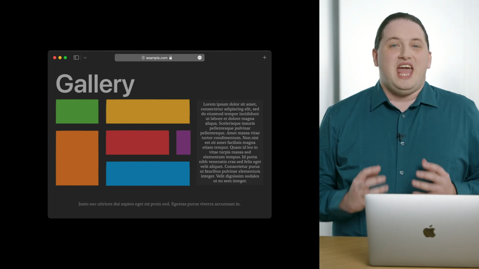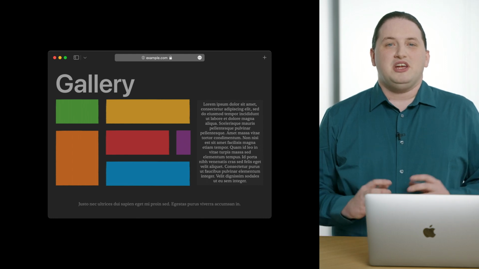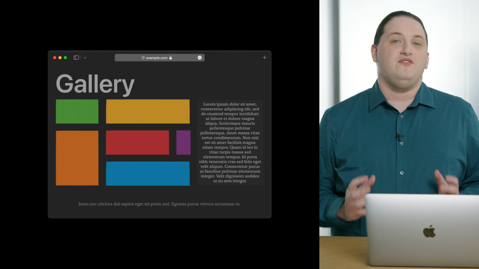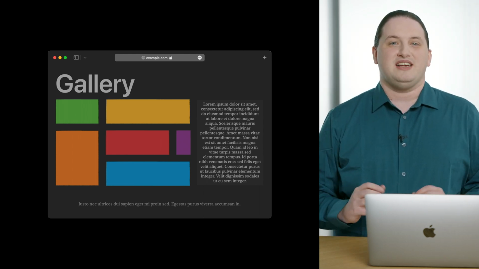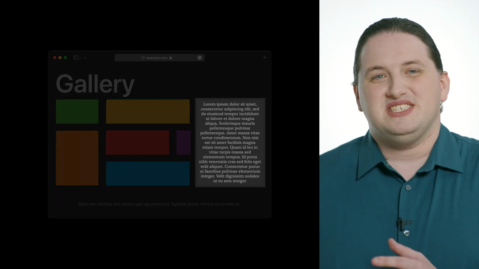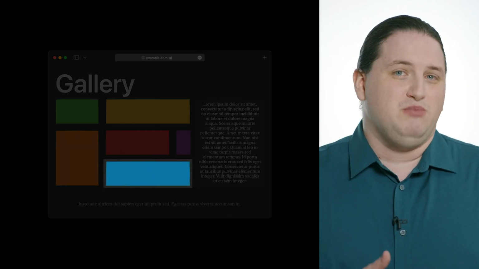Grid is a highly capable way to lay out your web page, but it can bring a host of new questions and confusion as your layouts become more complex. Like, why is my column this size? Or why is this blue box down here?